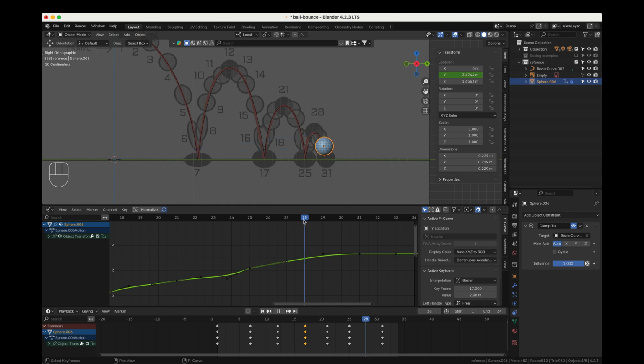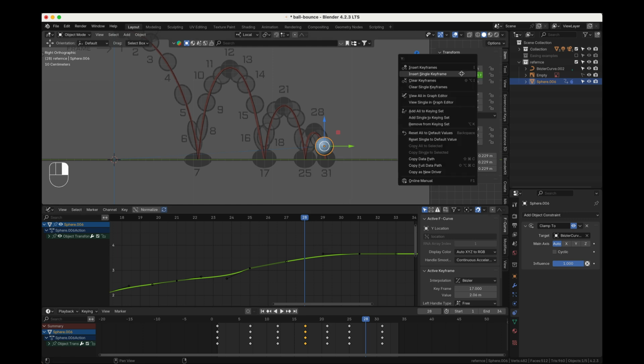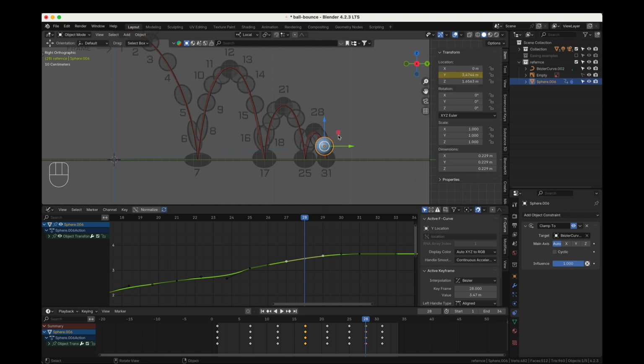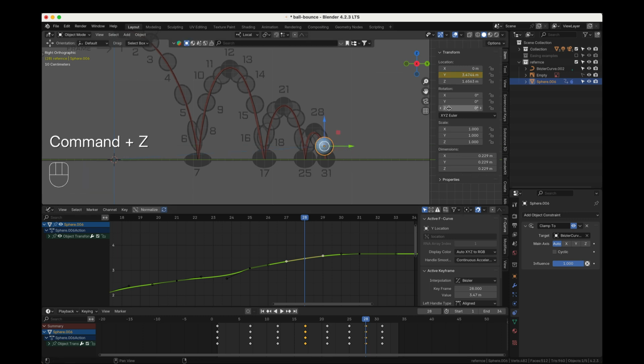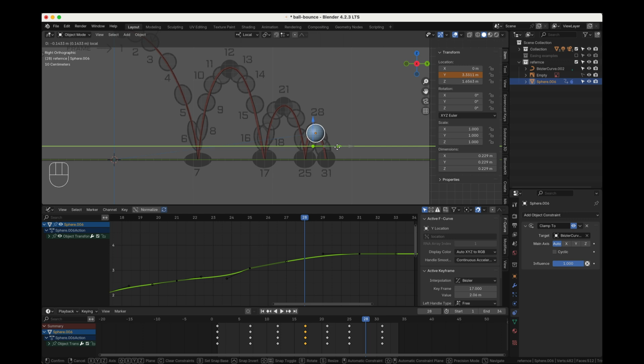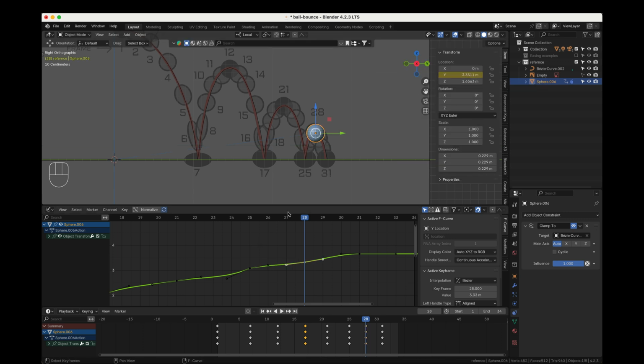So this is frame 28. I may not have keyframed 28, so actually let's do that now. Let's insert a keyframe. And actually I did that wrong, so let's undo that. I need to go to 28, move it into position, and now I can keyframe that. Okay.